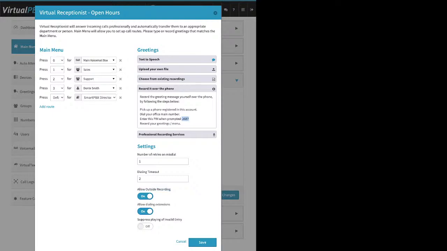You're still going to need this PIN number, which is specific to this time of day on this account. So if I called in on Saturday, when I'm typically closed, this PIN number would not work.